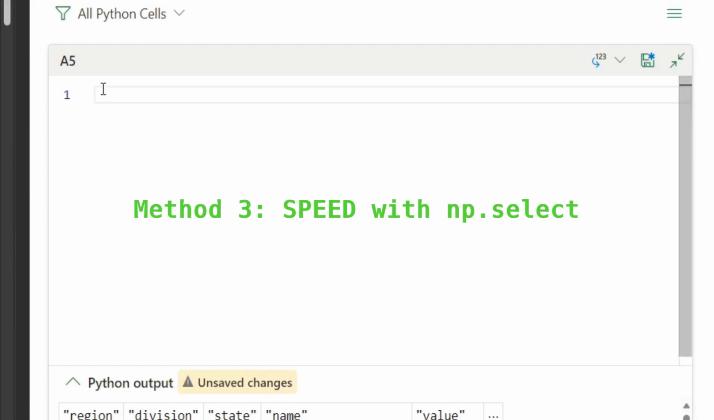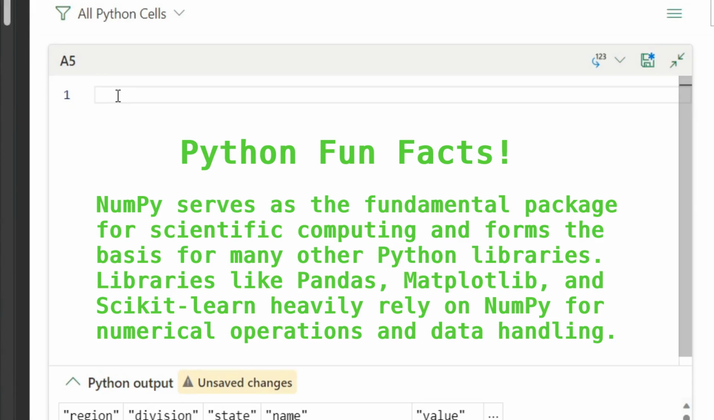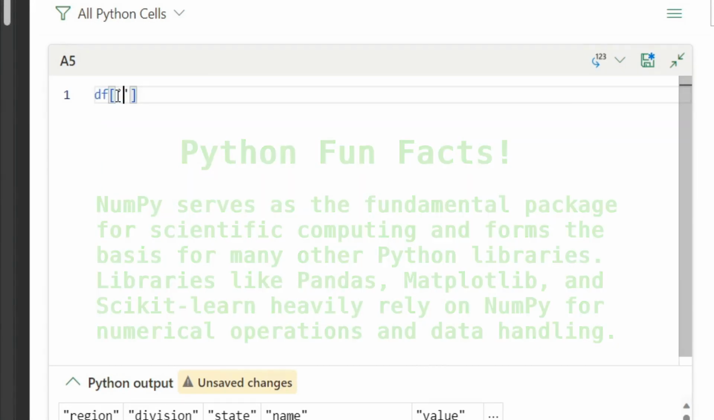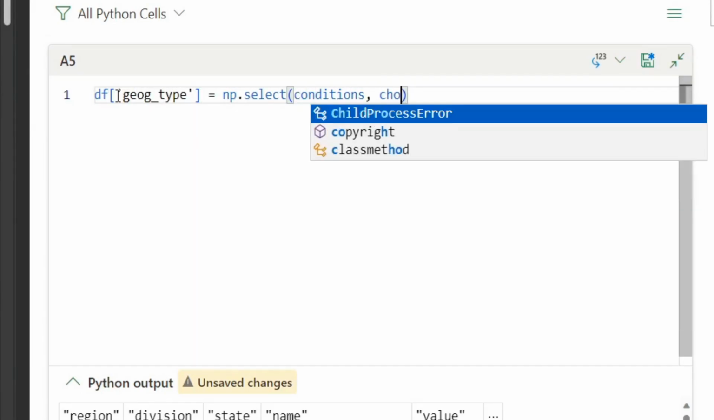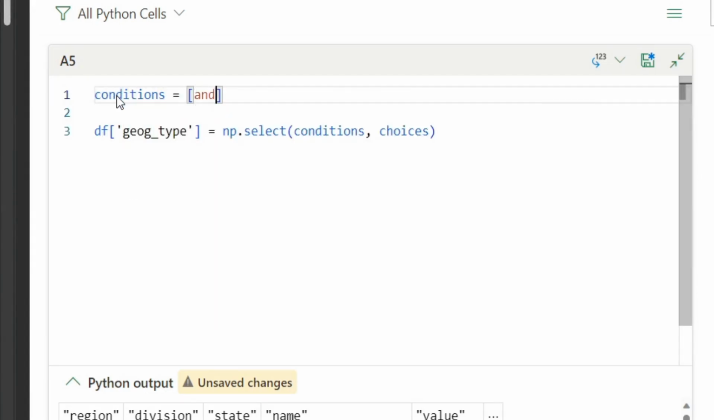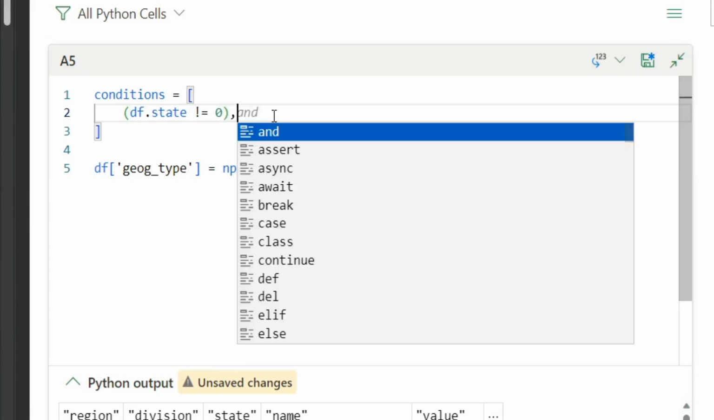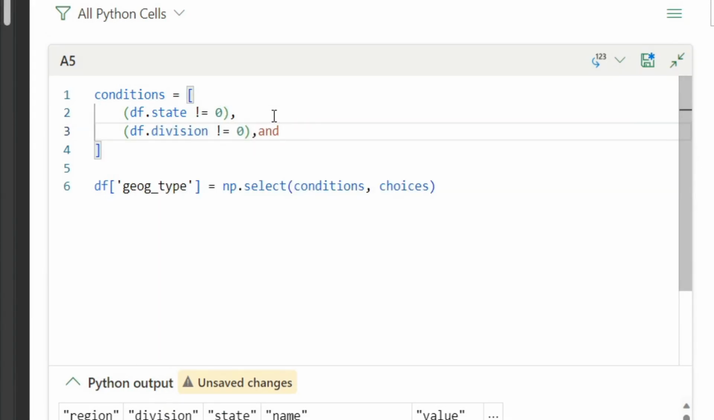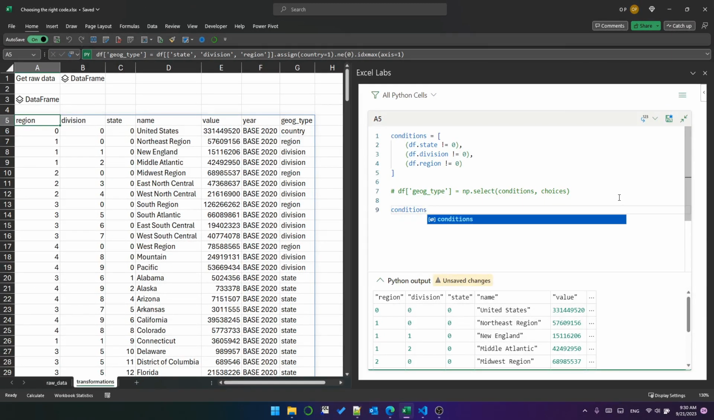This is by far the fastest of the three, and it's fastest because it uses the built-in vectorization and optimization of the NumPy library. Specifically, we're going to use this select method. In this method, I've put two placeholders for objects which will control what happens. In this example, conditions is going to be a list with three elements, and each element in that list is a pandas series. Each series is created by testing if a column from the data frame is not equal to zero. Let's take a closer look.